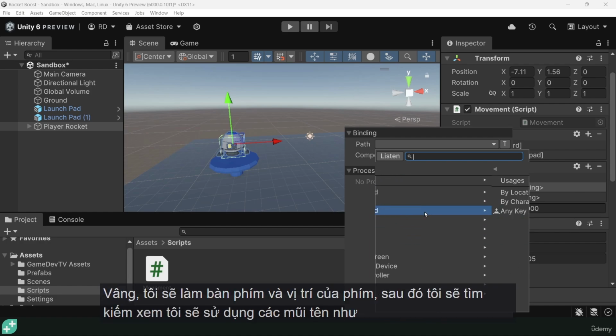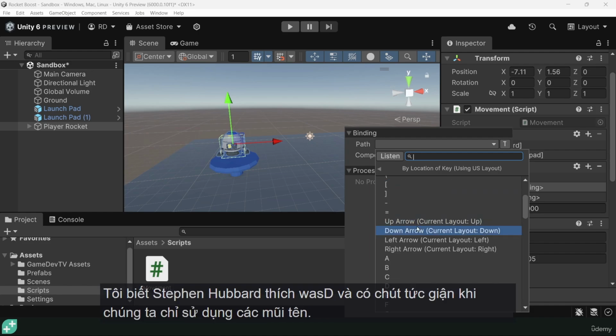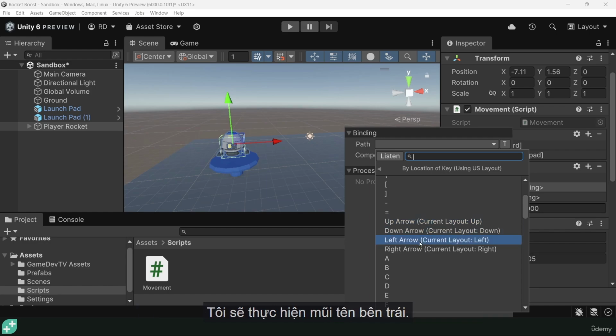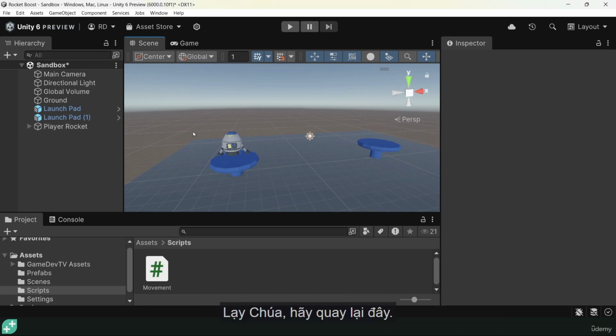Well, I'm going to do keyboard and location of key, and then I will look for, I think I'm going to use the arrows. I know Stephen Hubbard likes the WASD and gets a little bit mad when we just use the arrows. You can do whatever you want, my friend. I'm going to do the left arrow. Wait, are we on the positive or the negative? I can't see underneath all these boxes. Oh, we're on the negative.